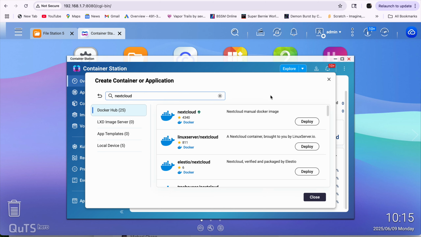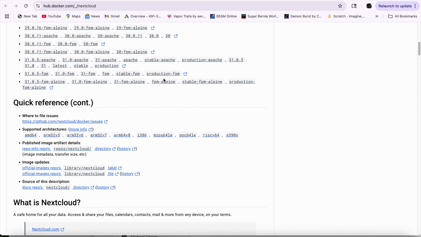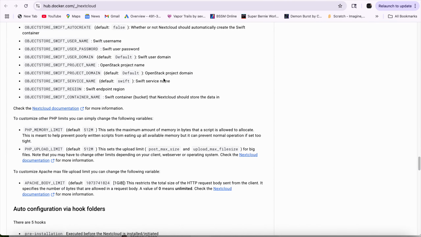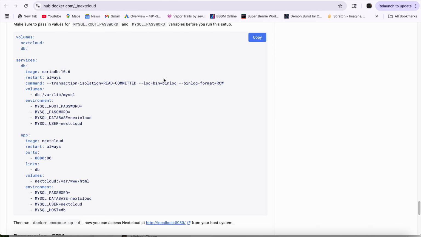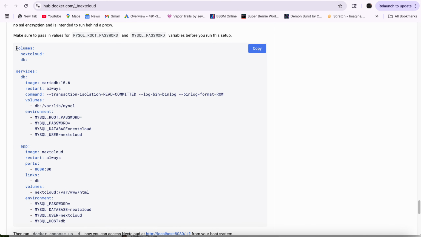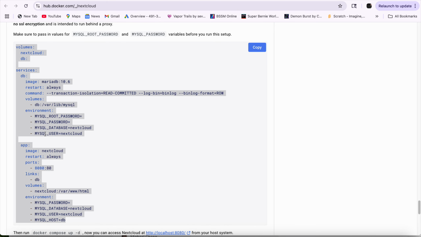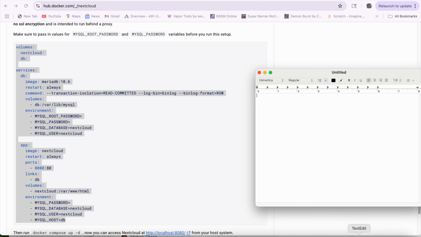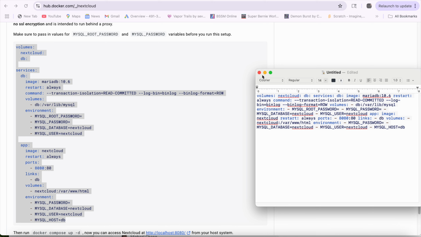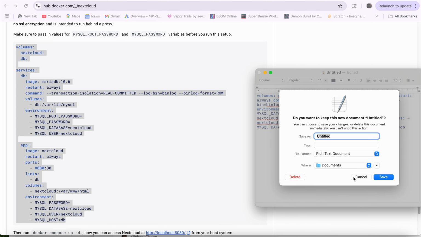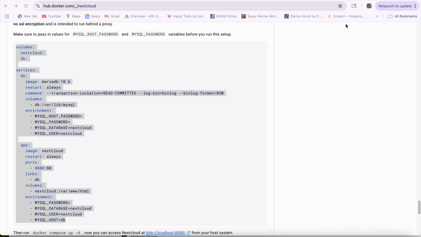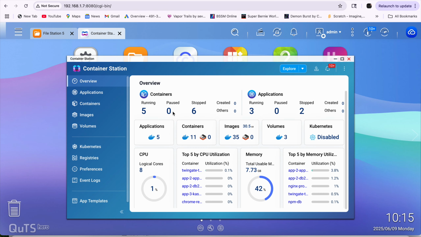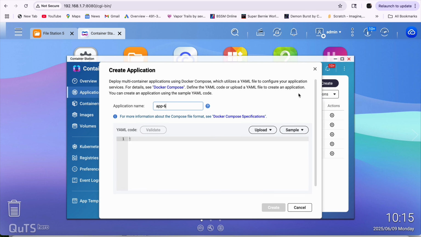Now I could have just done this in Google. I just need to find the Docker Hub. I need to find it in Docker Hub because this has some default YAML code, which I'm going to use as a starting point. Well, I don't like how that pasted in here, so I'll just put this straight into my Container Station. I'll shut this, application, create.